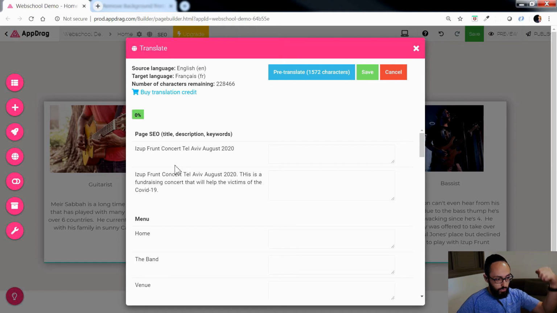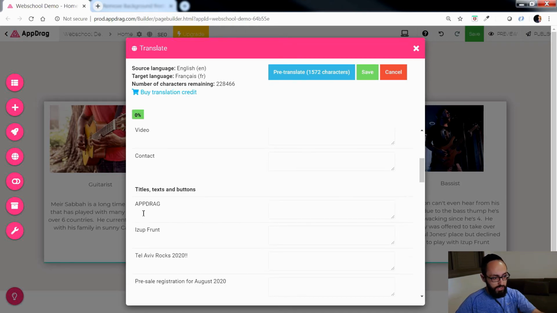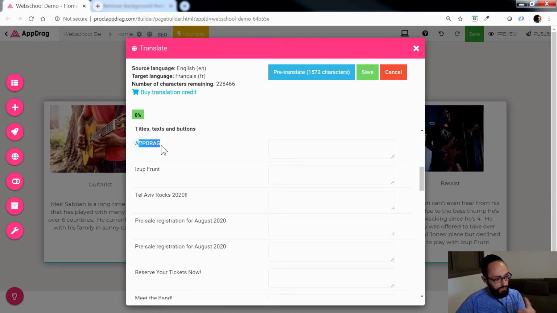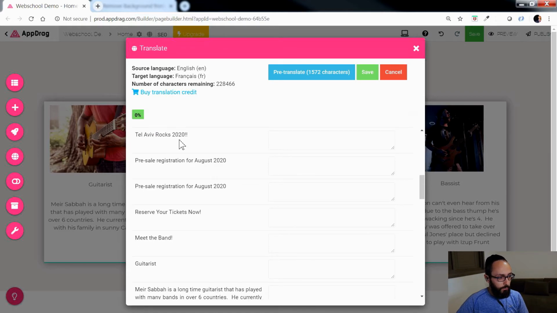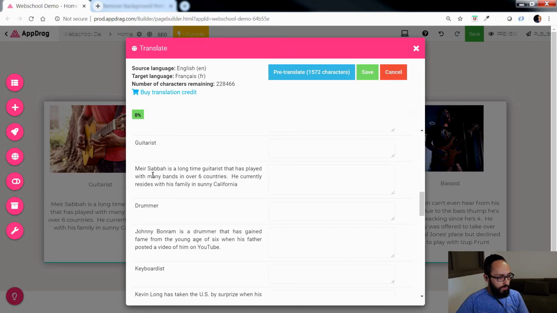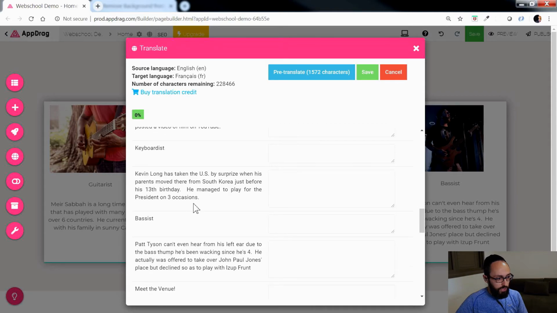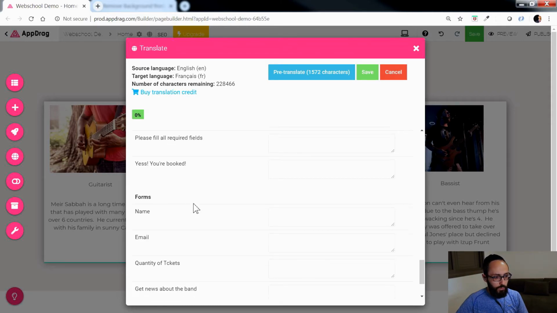So that's not in my page. I don't see it. It's in Google, right? But it still grabs it and puts it inside here. This AppDrag is because of the menu on the other side. All of the texts are here. Everything is fine. Yep. All's good.